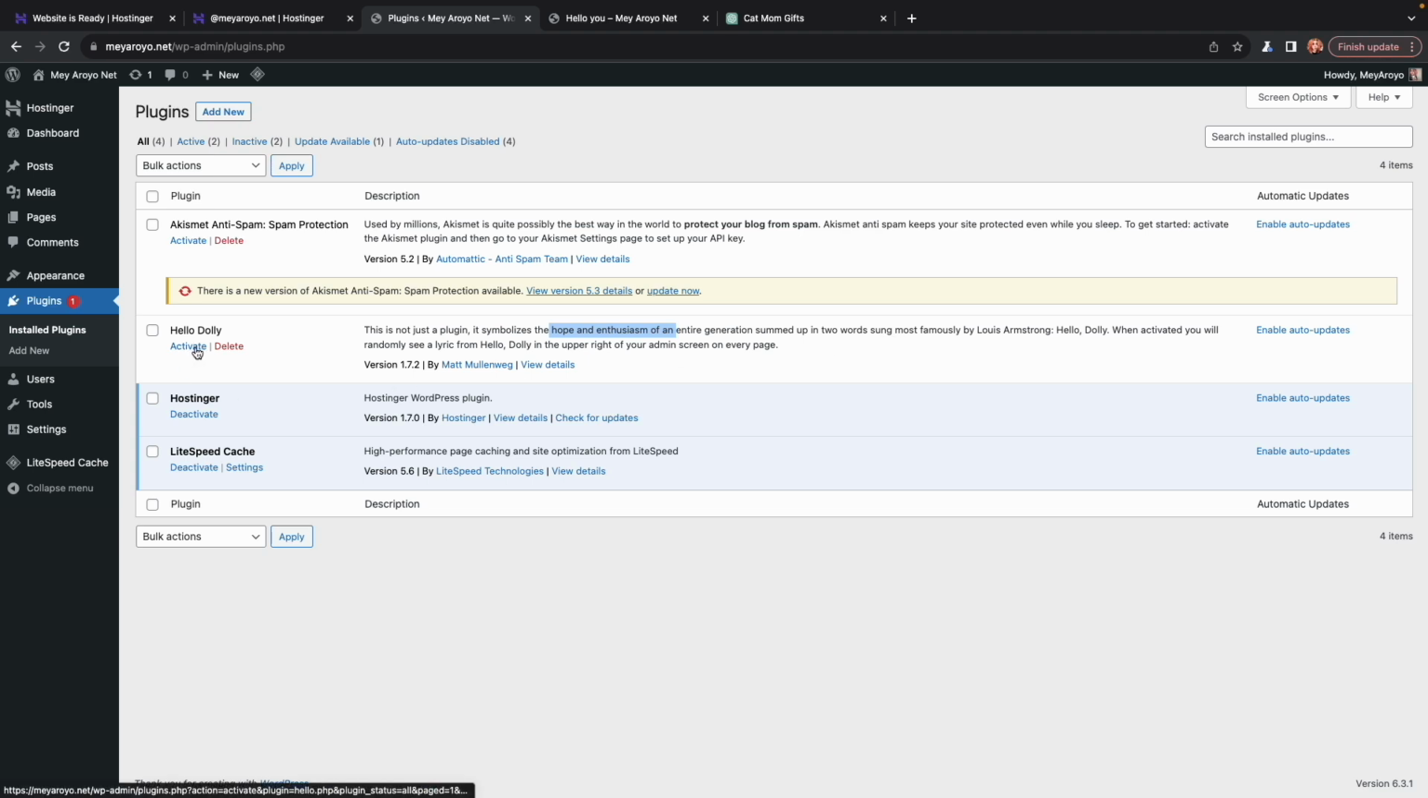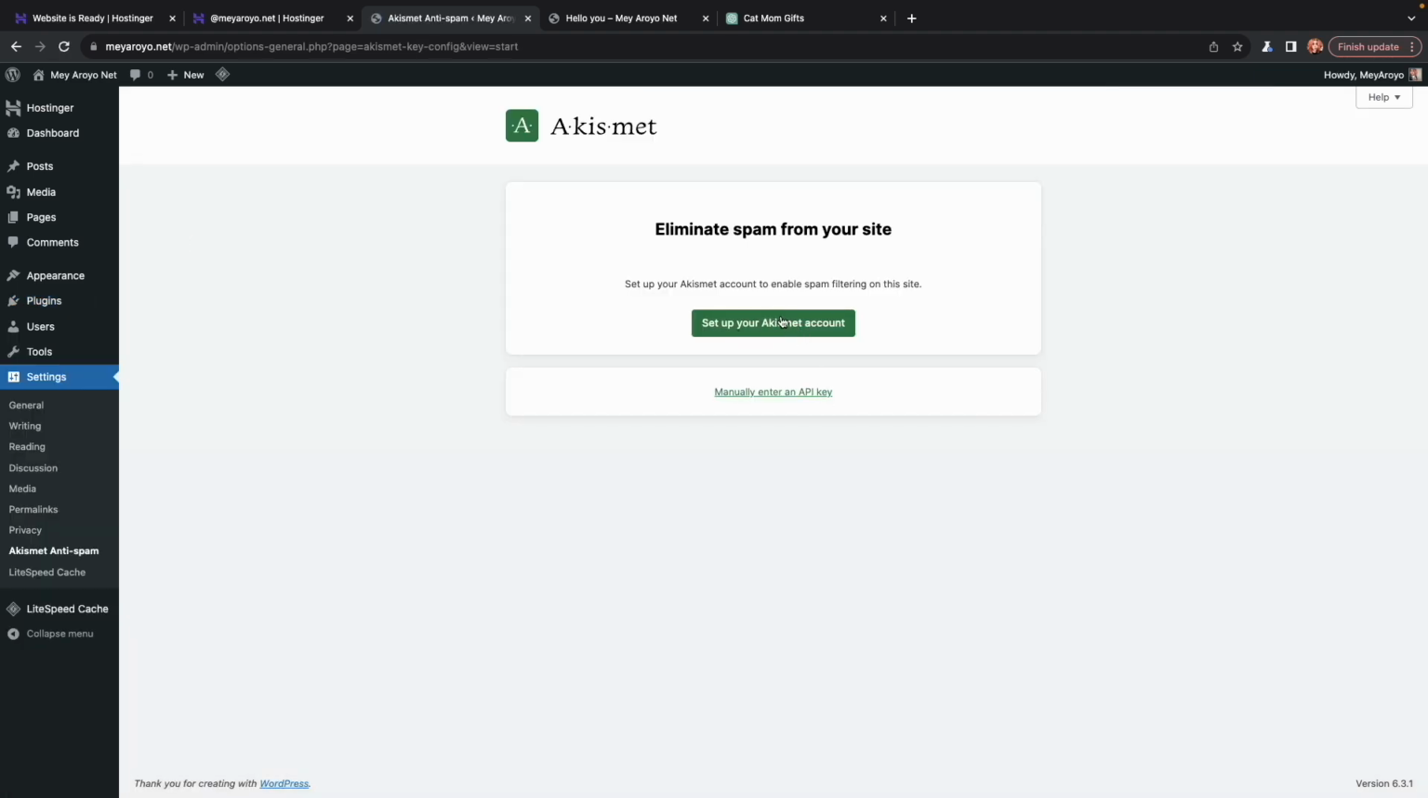It's on, but it's not active. Also, the Akismet anti-spam protection is not active. We can update it now, which, by the way, the minute you update, don't do anything else while you're updating it. We can also activate this if you want. Eliminate spam. We need to set up our Akismet account. I'm not going to do it at the moment.